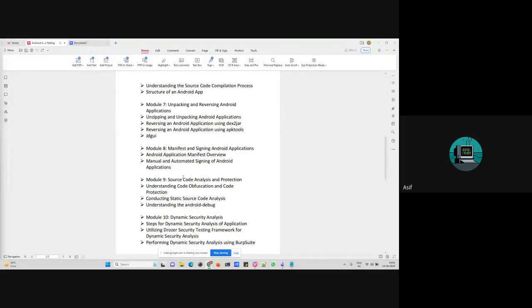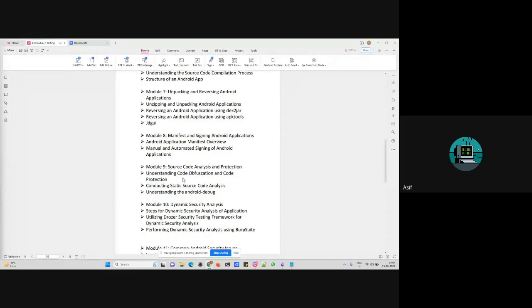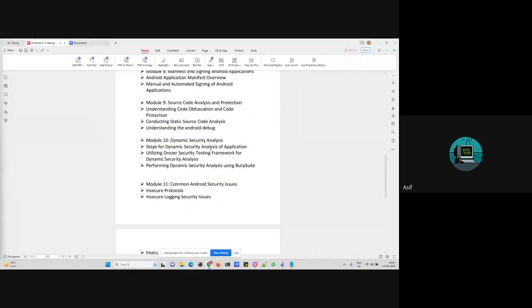Manifest XML file. What the manifest XML file is, we have to discuss that. The ninth module is basically about source code analysis, static source code analysis, how we could do it, and what code obfuscation is. Then we have dynamic security analysis, in which we'll be seeing what Burp Suite is, what Drozer is, and how to test an application at runtime.